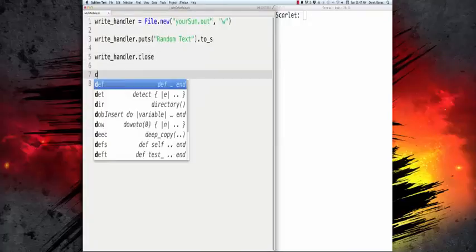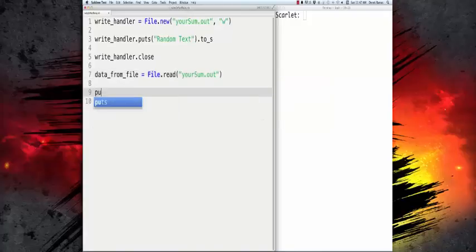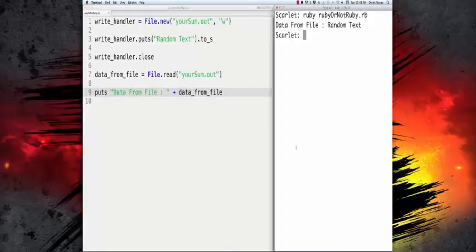And then if we wanted to read data from the file, data from file is equal to, we would just use the file object again and say read, and then say what you wanted to read from. Say it's called your sum.out, and then put the data on the screen. We could do that just that easily. And as you can see, data from file is random text. Just that easily, we created a file, wrote to it, closed it, reopened it, read from it, and now put the data on the screen.